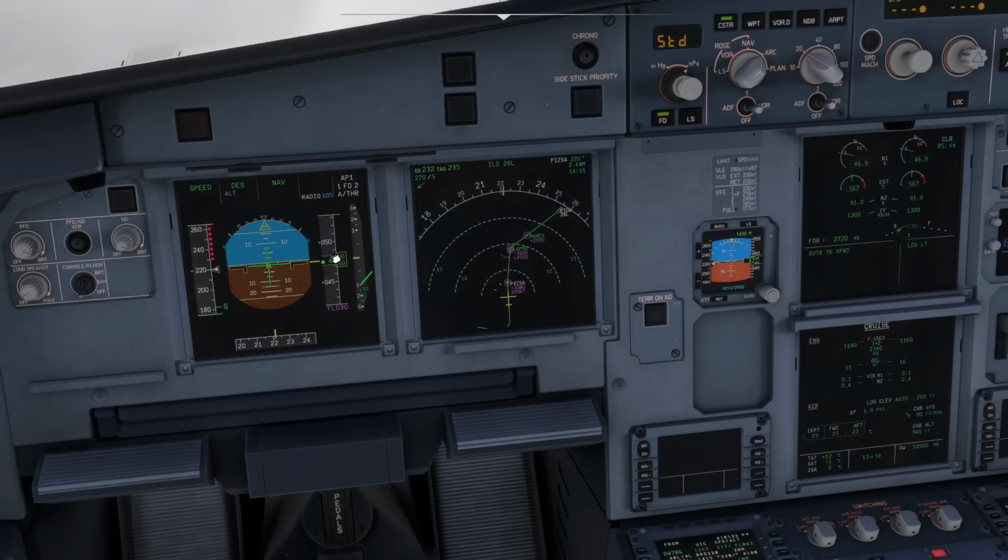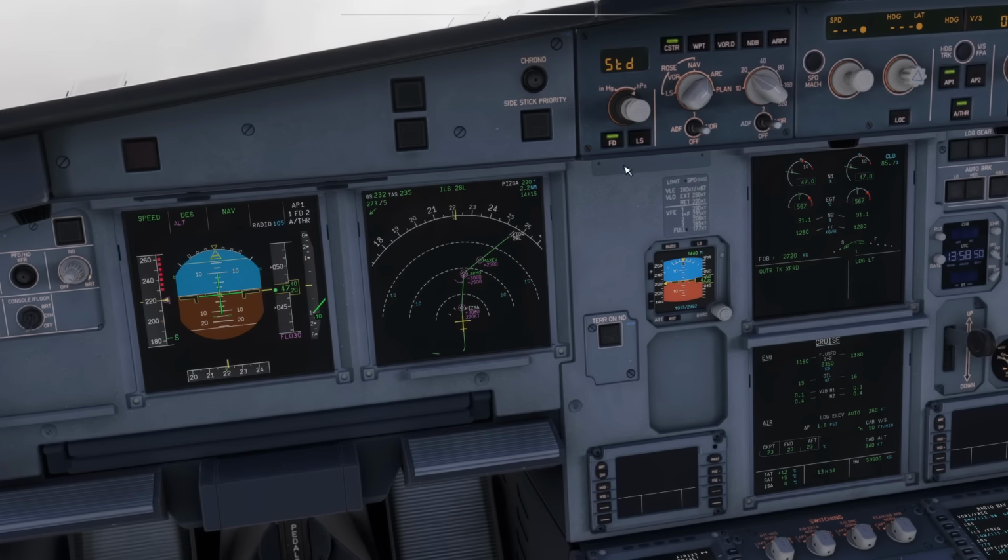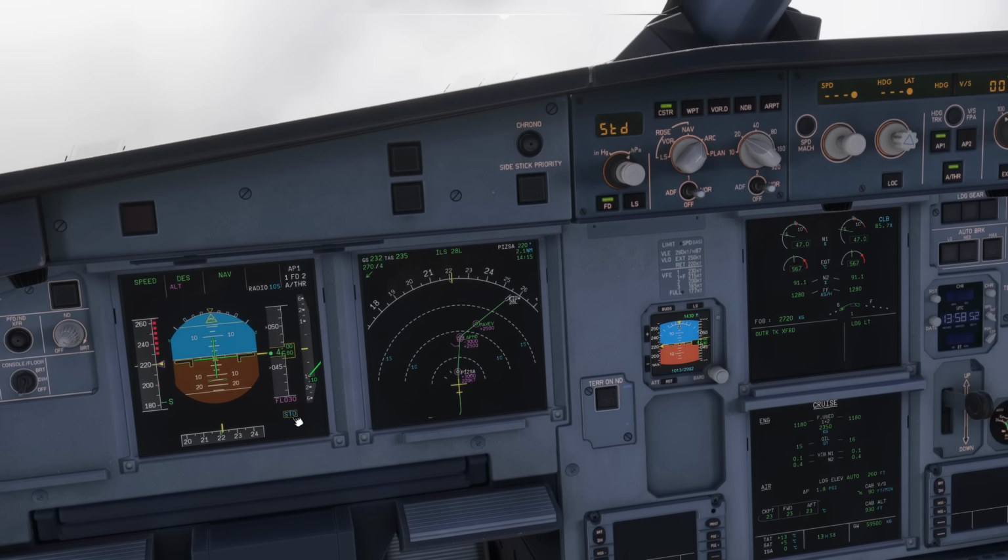So it wants us, we've gone through 5,000 feet, look, it's lit up saying go to standard, or sorry, go to local barometric pressure. So we need to push these back in.